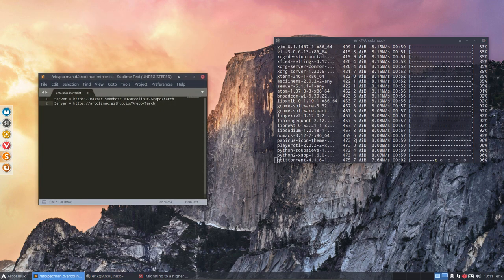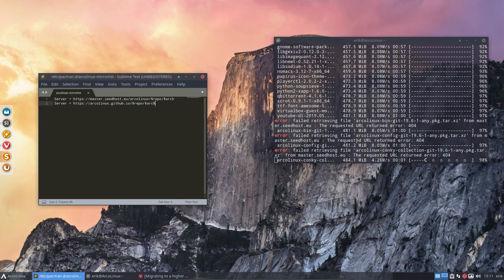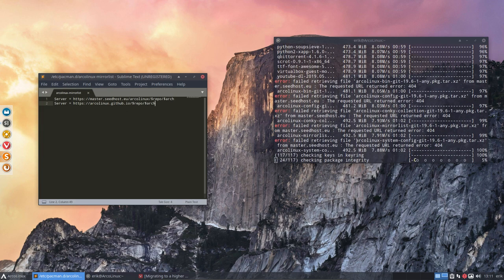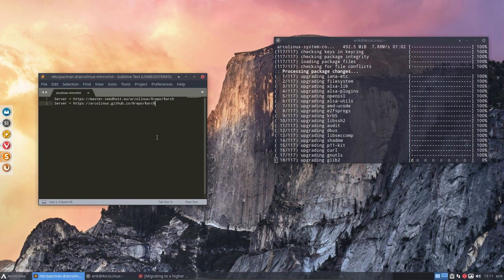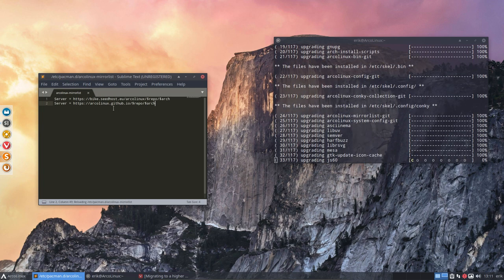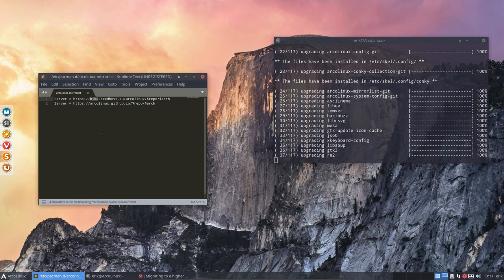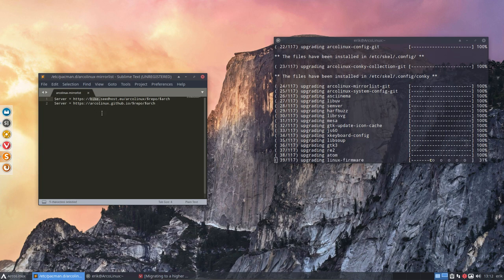So once arcolinux mirror list is loaded up, you will see that this thing changes here. This file will change, and we're upgrading. Okay. And there you go, and it's changed. So from this point on, when I do an update, it's going to come from this server, the correct server. And that's the point of the video.